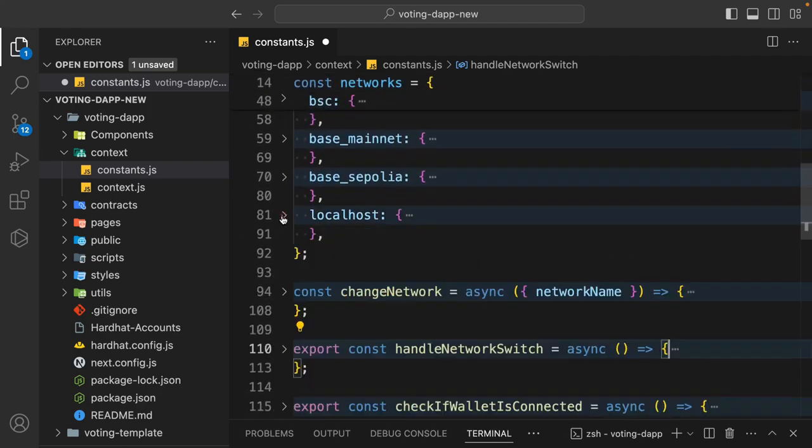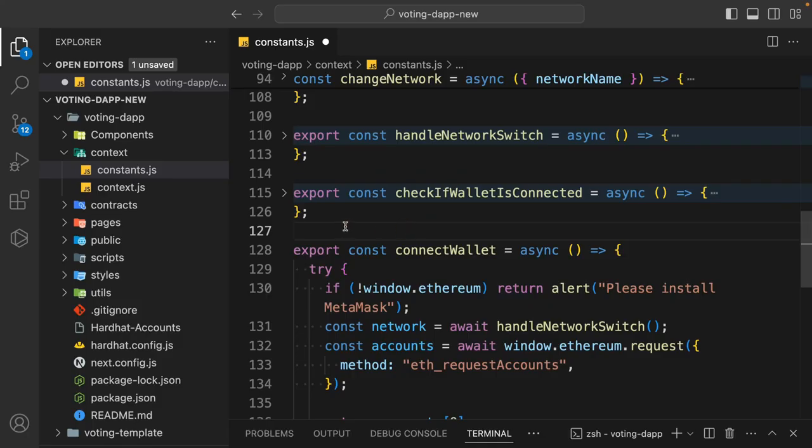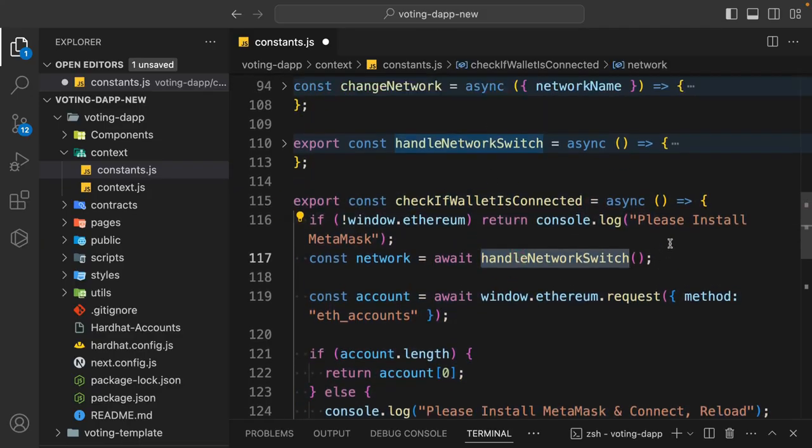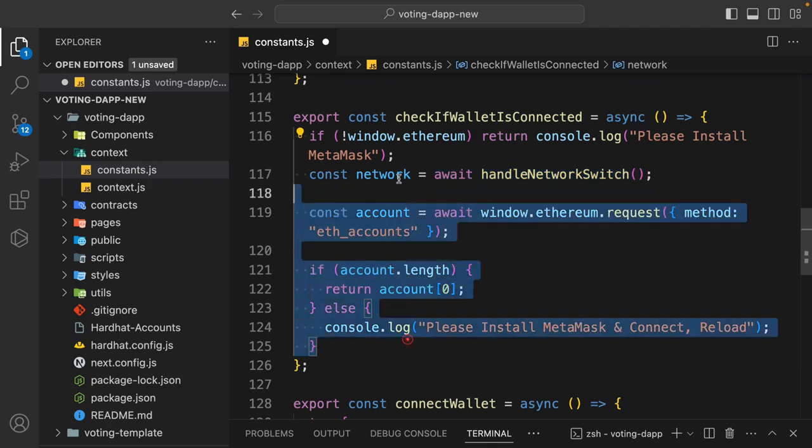So let me close this one. Now let's come back to the functionality. Here we have the very first function, check if wallet connected. In that, we are simply calling this particular function. It's going to check for MetaMask. If MetaMask exists, then it's going to call this network check. If the user is already connected with the network we have configured, it will continue normally. Otherwise, it will allow the user to switch the network, and then they can interact with our smart contract.